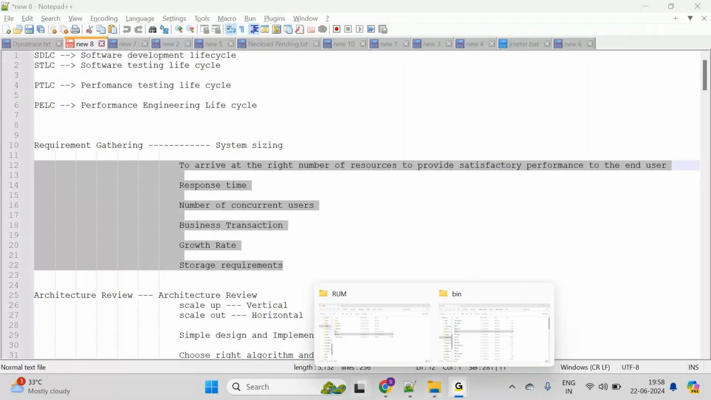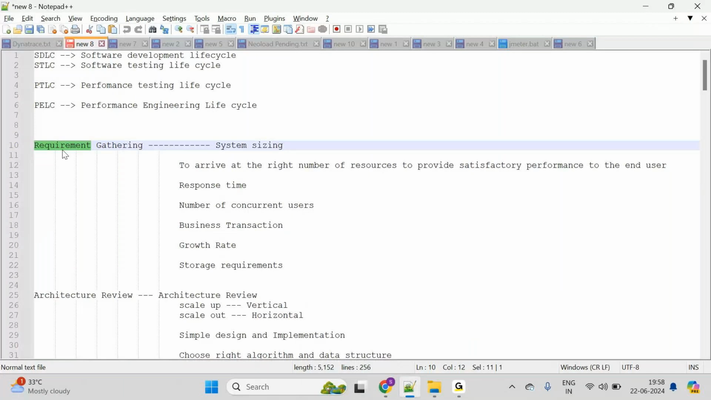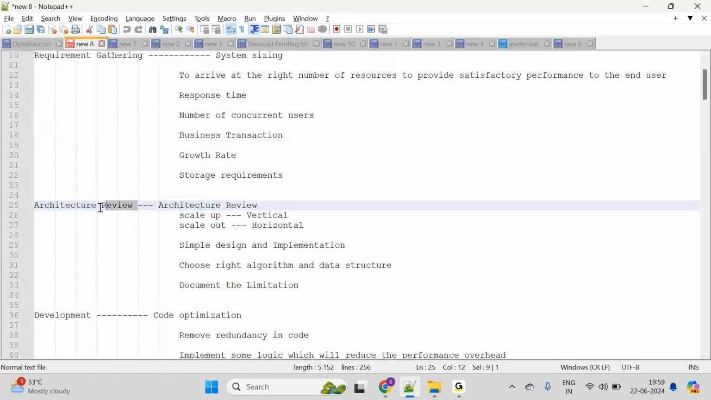Similarly, next phase, when the requirement gathering phase is actually done. The next phase is architectural review. Developers, after collecting the requirements, what they will do is the architectural review. Yes, performance engineers can also do the architectural review.